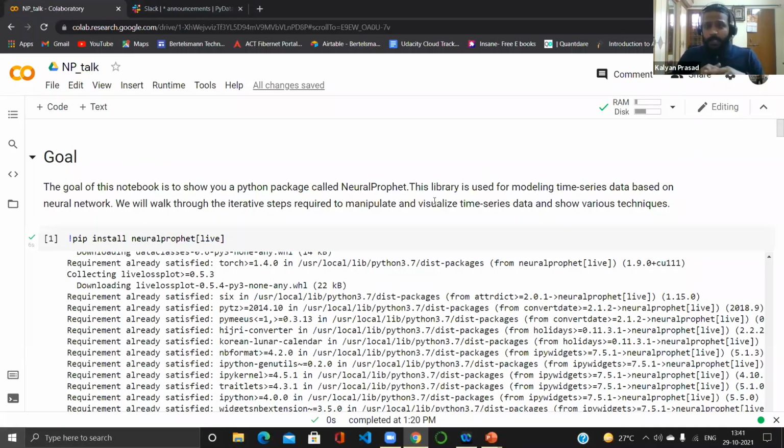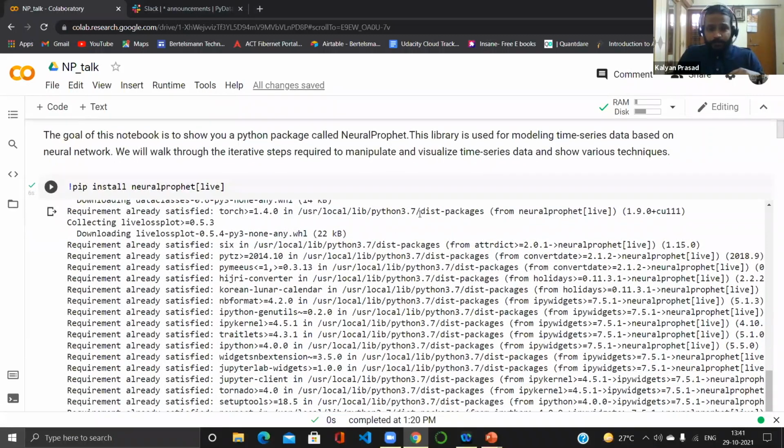So here's the notebook for today's presentation. The goal of this notebook is to show you how NeuralProphet is used for forecasting time series models. And we'll see that in a while.